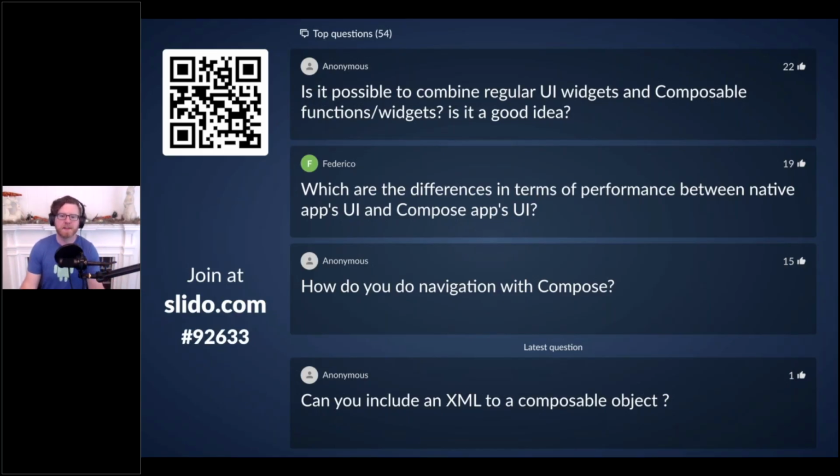So is it a good idea? At this point, we're kind of forced to. If there's something that's not available, you kind of have to use it. But in the future, when everything is composed, I don't think you would want to go that route.